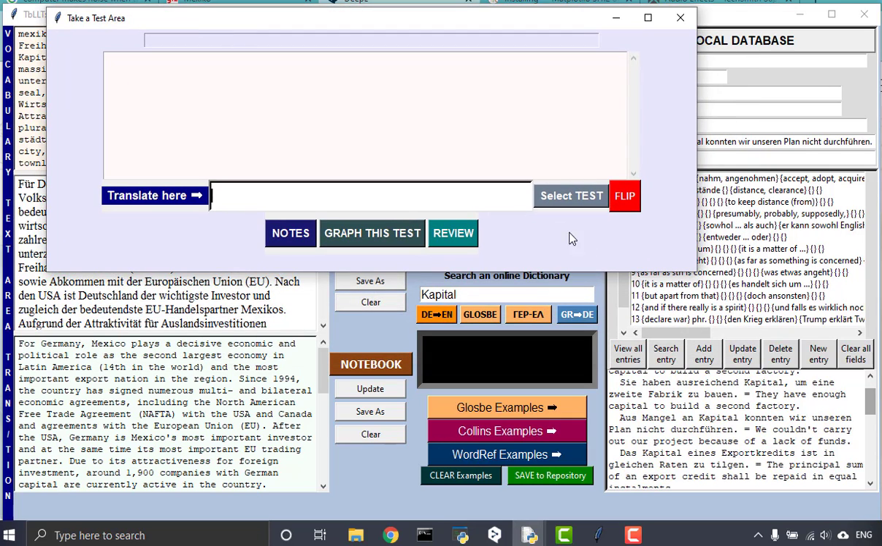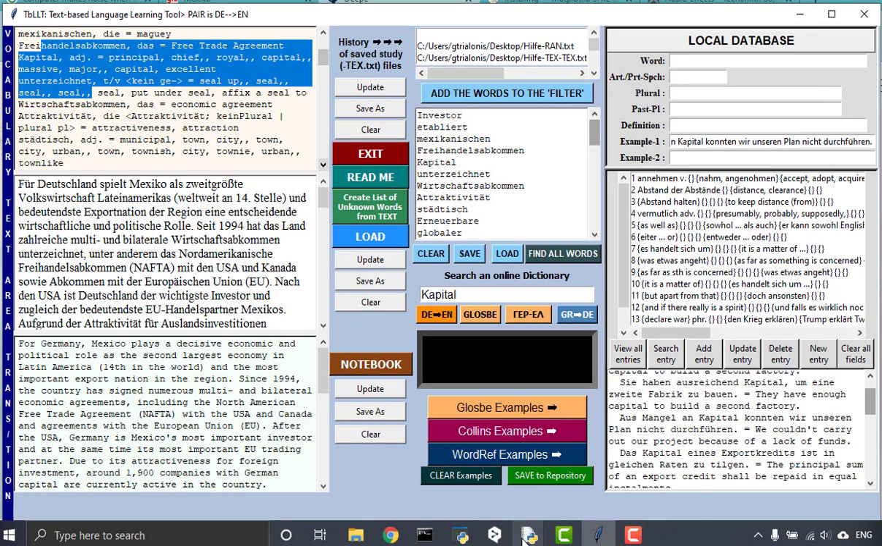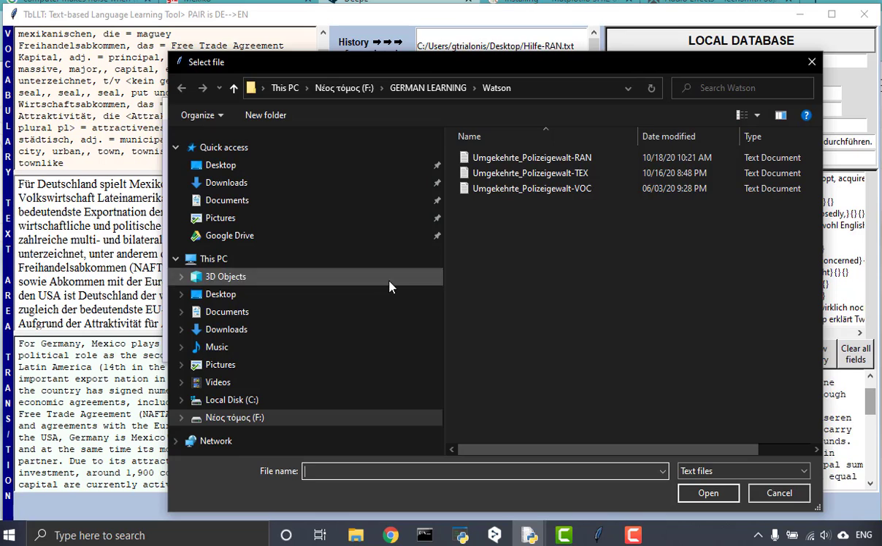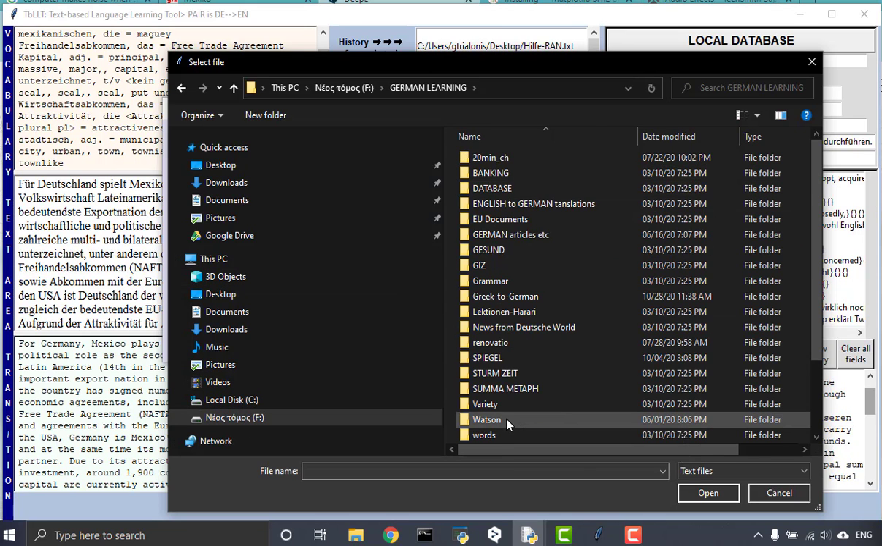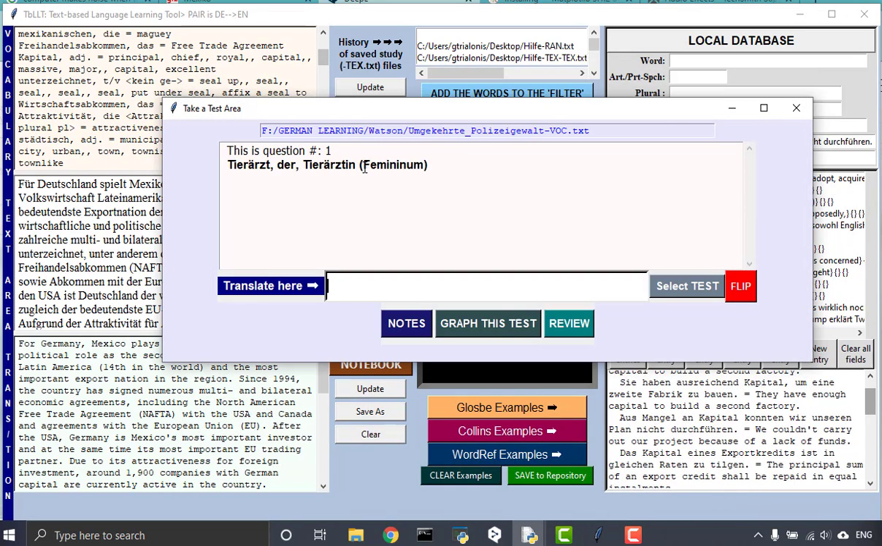I have also written another program, this one. This is a different program, but associated with the vocabularies that I have made here. So I can load a specific vocabulary. For example, I can go into the place where I save vocabularies. Now this is a vocabulary, VOC, umgekehrte Polizeigewalt. I could load this vocabulary here, and I can test myself.